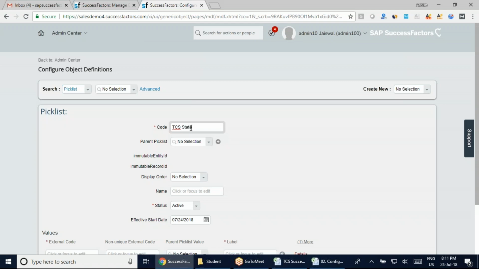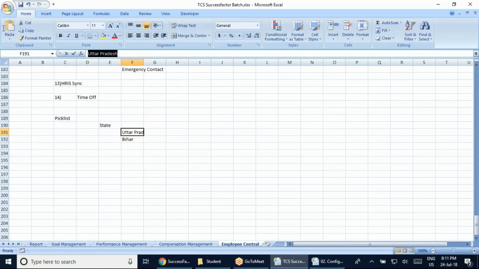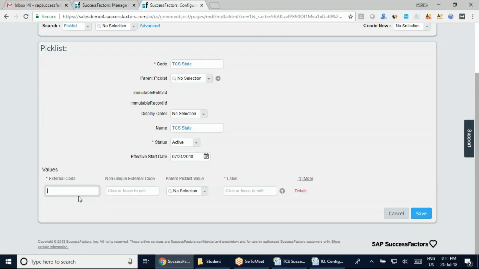This is a code which I'm going to give it, and this is also the name I'm going to give it here. And this is active, which is showing up here. So we have two states. What we said, we wanted Uttar Pradesh and Bihar, right?